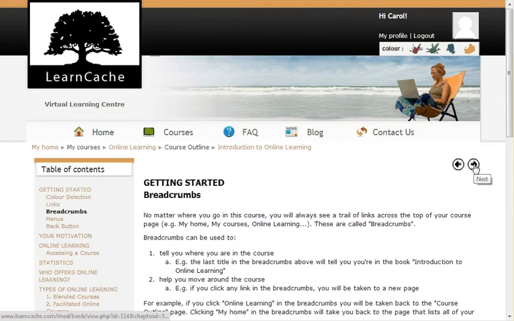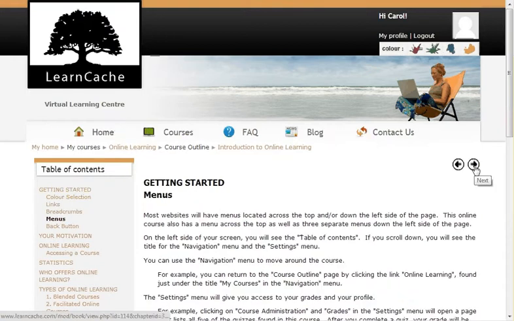And this page is going to explain breadcrumbs. Breadcrumbs are the list of page titles across the top of your screen. Anything that has the color text can be clicked on. You know where you are in the course by just looking at the last title in the breadcrumbs. So in this case, it's the book Introduction to Online Learning. We're going to click the arrow to move forward again.